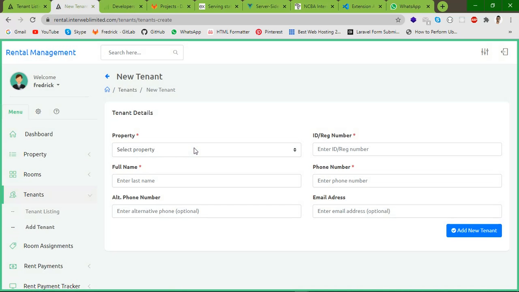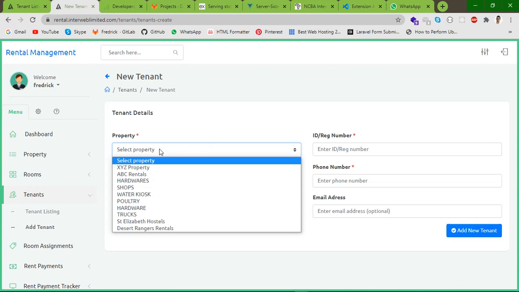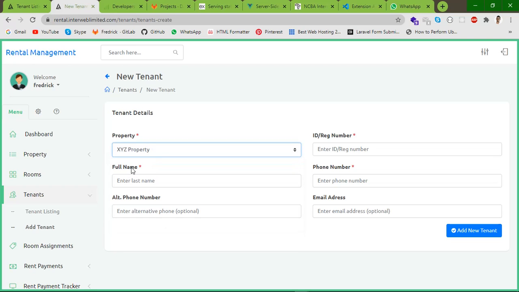Now let's see how you add a tenant. If you want to add a tenant, you choose the property. After choosing the property, you enter a unique identifier of the tenant, maybe an ID number, or registration number in case of students. Then you have the phone number, the full name, maybe an alternative phone number, and the email address, which is optional. Then you just add the tenant.